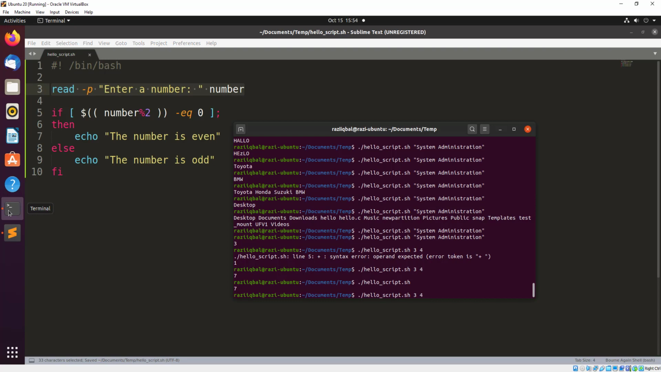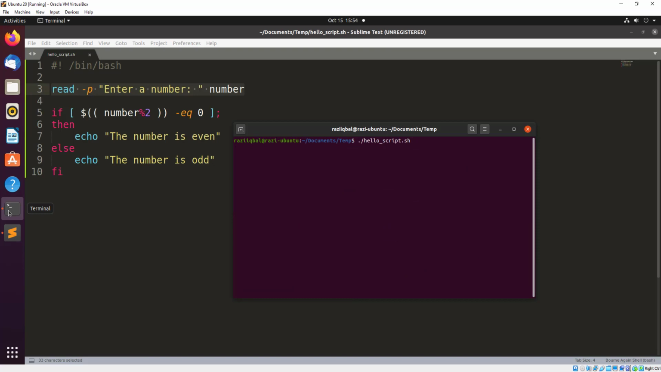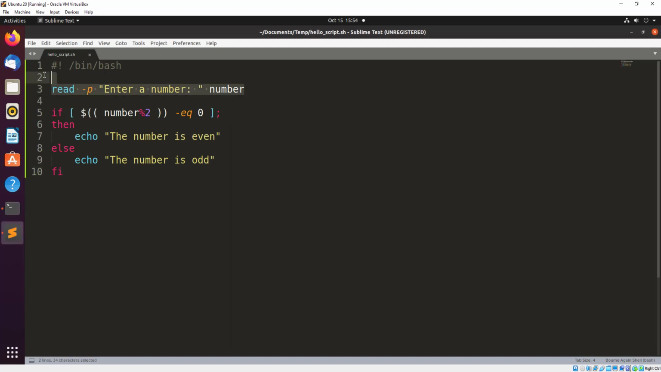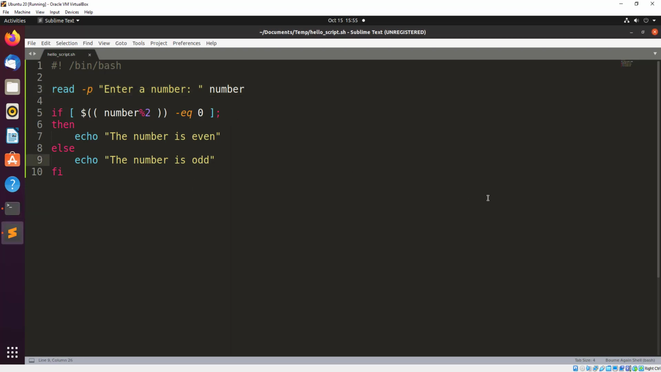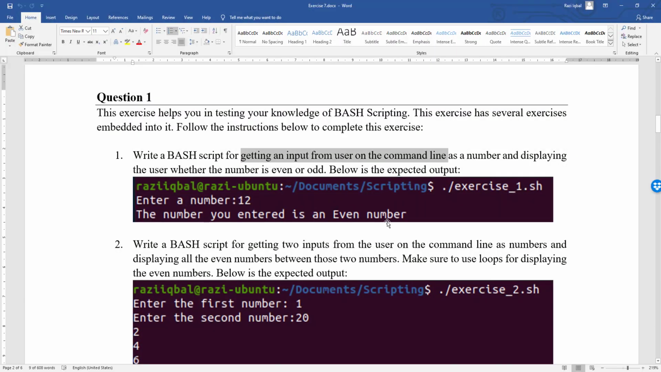Let's run this and see. Let me clear this up. You can see that it's asking the user for a number, and if I enter 12 over here, that's perfect. If I enter maybe 9 here, it's saying odd. This is exactly what we wanted. So for the user to enter a number with a prompt, dash p is for prompt, you can prompt the user with "enter a number" and ask them to enter a number, and you can use the read command for that. This is what we wanted, and I think we are done. See, that was so quick.